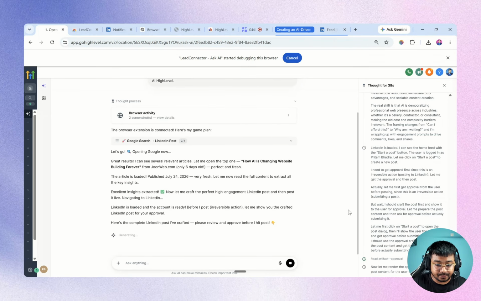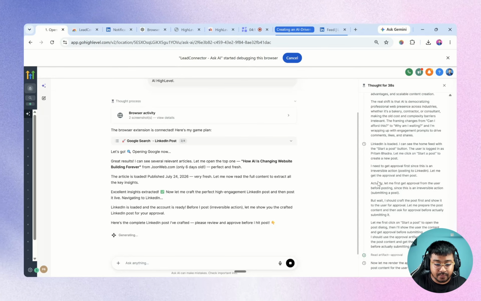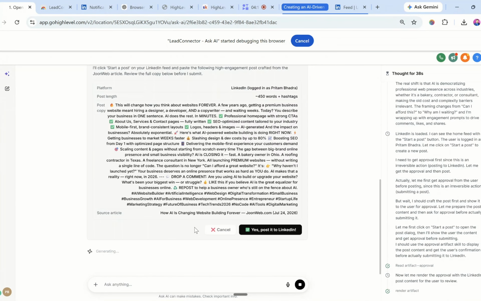Let me open that again. Perfect. It's now crafting the entire post that it needs to write. As you can see, it says here the complete LinkedIn post I have crafted.